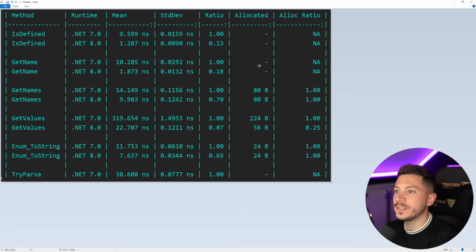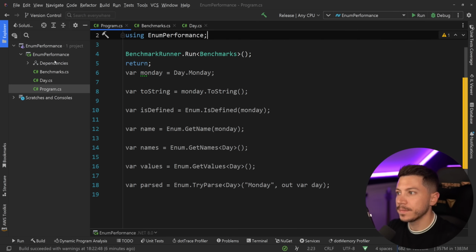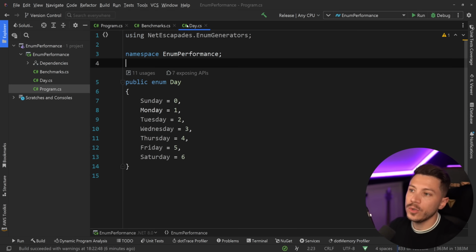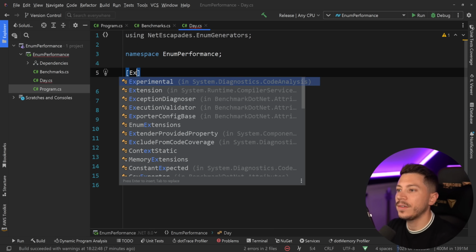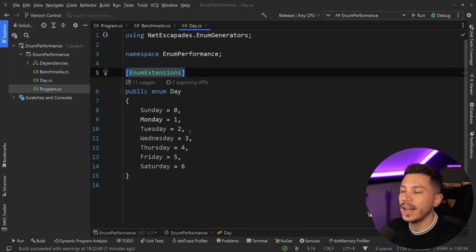And this is where I'm going to save a snapshot of all these results over here and then go back to my benchmarks. Now, what I want to show you is how much this performance could be improved if we were to use Andrew Lock's NetEscapades enum generator. To do that, I'm going to have to add the enum extensions attribute over here.